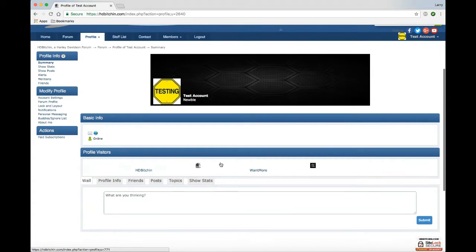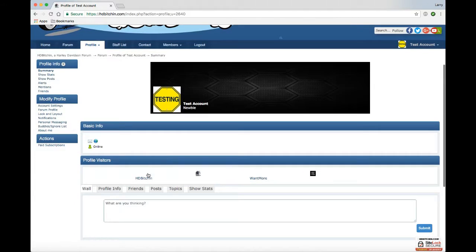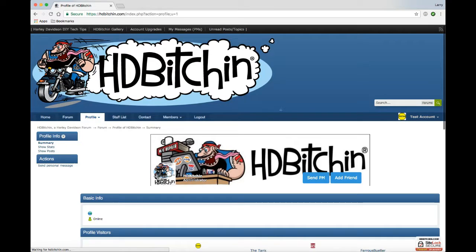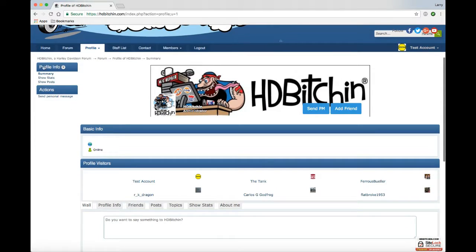And then from his profile, since he can do things with his profile, he's got a long list of things that he can manage over here on the left. If I go back to HDBitchin, as this member is not HDBitchin and is now viewing HDBitchin's profile, there's just a few things on the left where there were many on the other page that he could use to do and view.